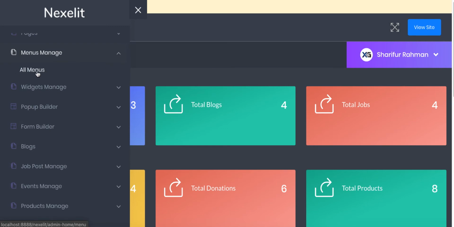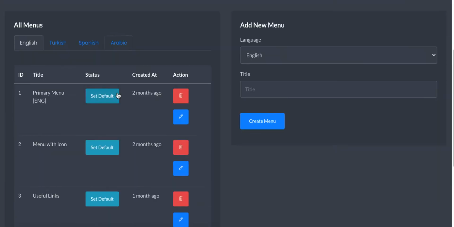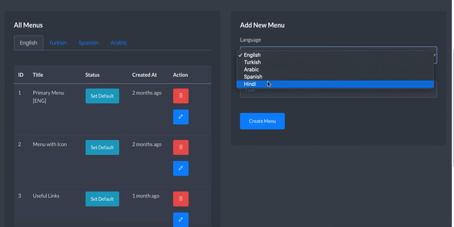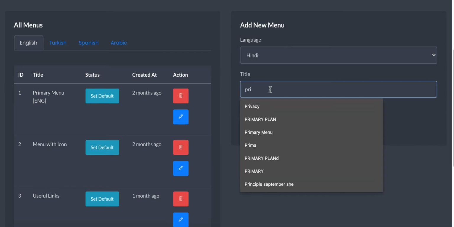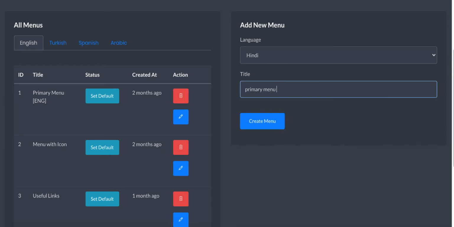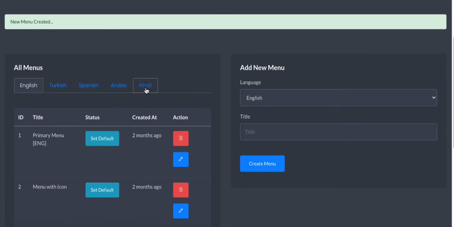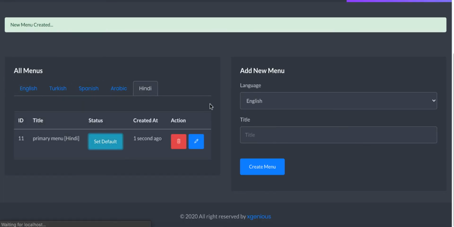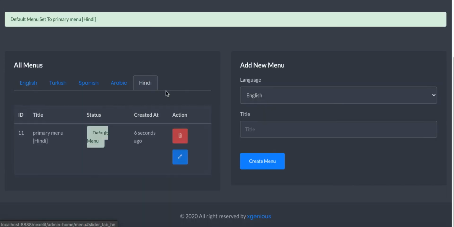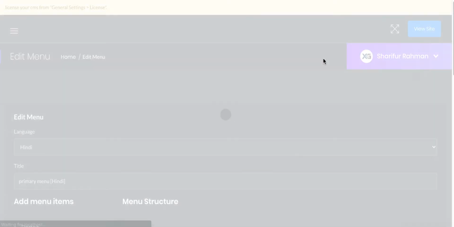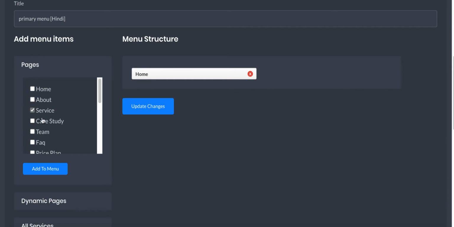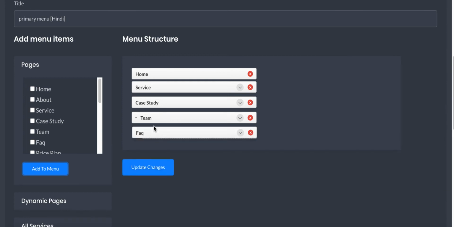That means you have to set up a menu for the new language. Go to menu, create a new menu for Hindi. Then set it as default to show by default for the Hindi language, and you can add the Hindi menu. Don't worry about this, it will be automatically translated to Hindi in the front end. Save changes.